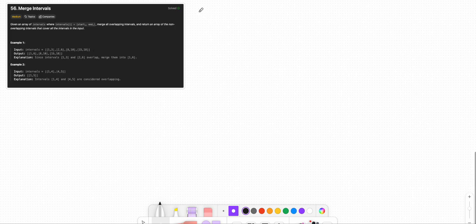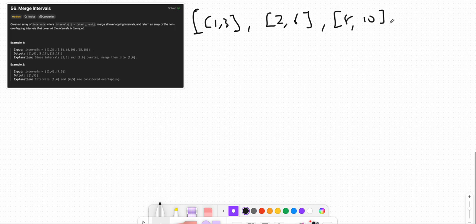In this case, they've given us an example that looks like 1 to 3, 2 to 6, 8 to 10, and then 15 to 18. The question does not say anything about sorting, so it means this array is not already sorted. So we might have to sort it. So that's one of the things we have to do.